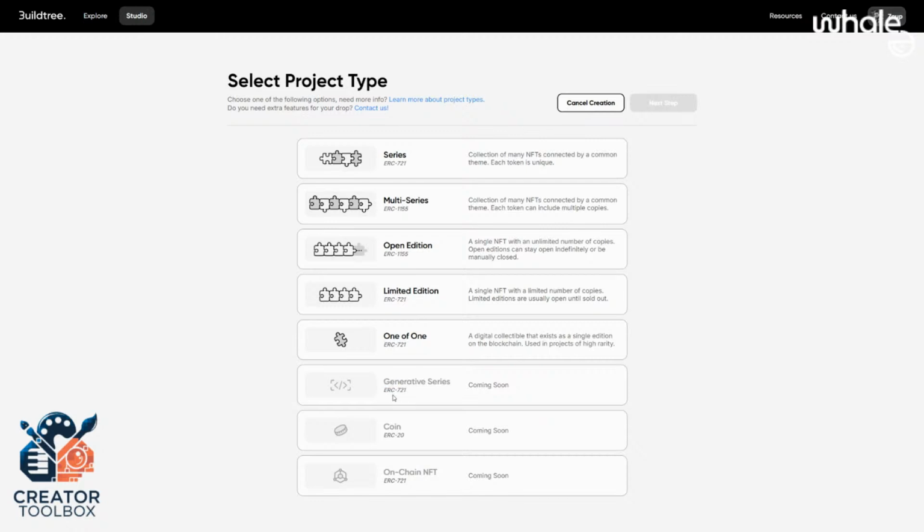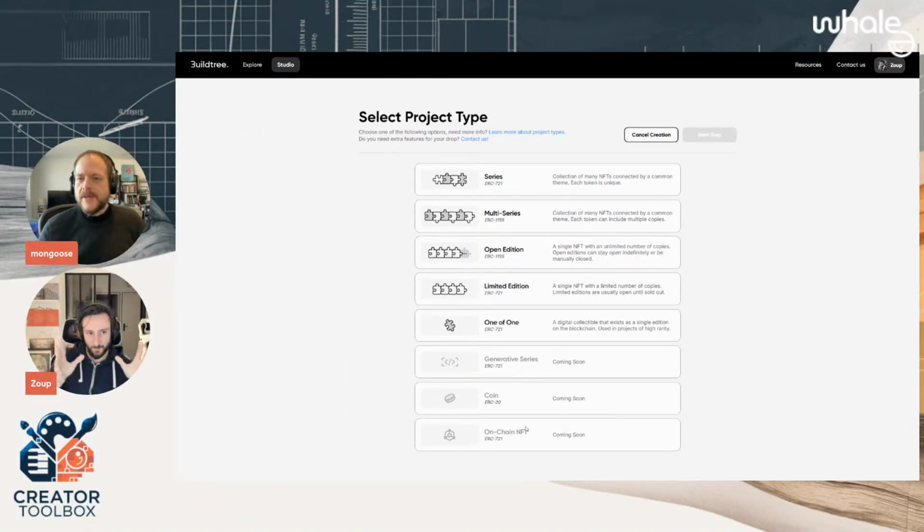Generative series is a little bit of an async art vibe where you can basically combine different layers to create your art, to create new items. You will be able to create your own currency, your own token through Buildtree as well. And something that we already developed in 2018, no kidding, it was called Pixel Chain at that time, which is fully on-chain art, fully on-chain NFT.